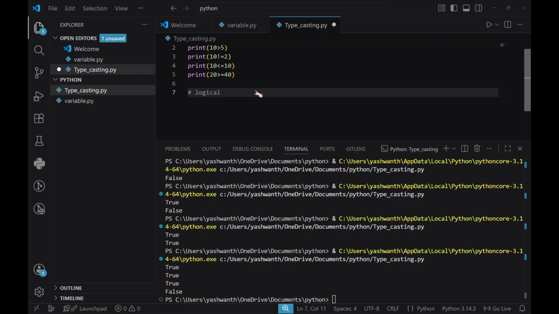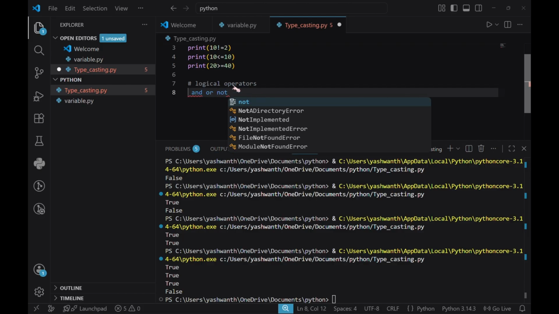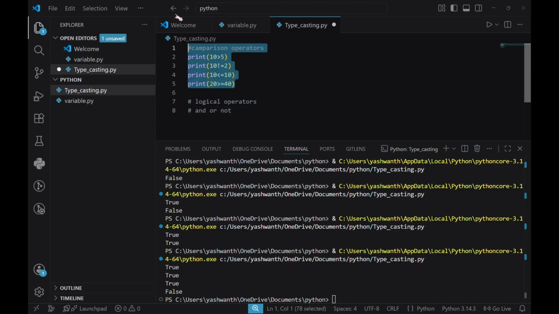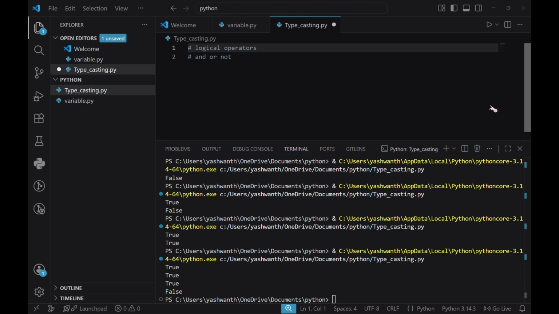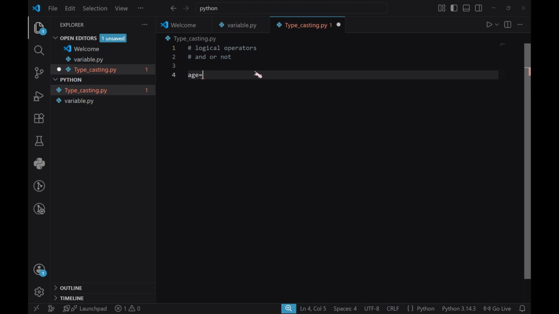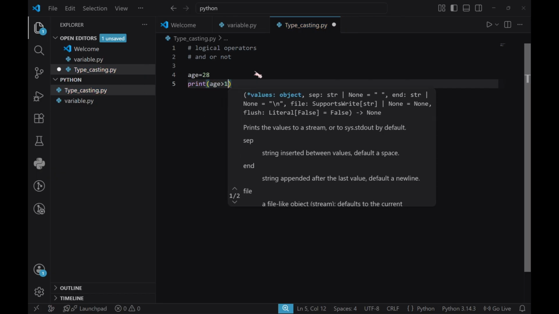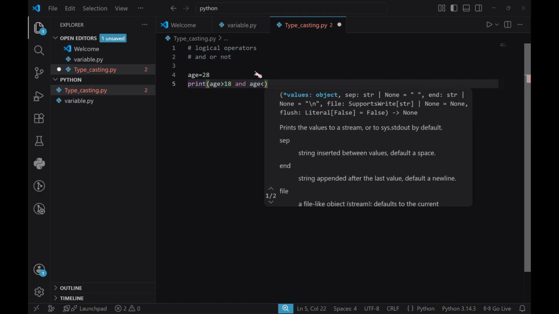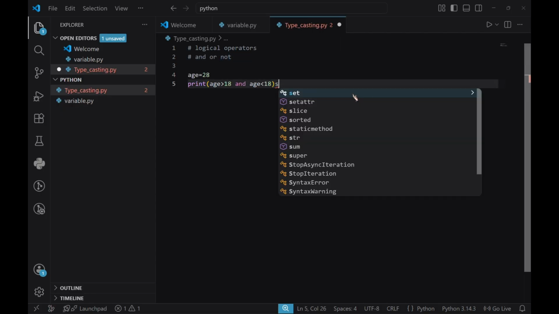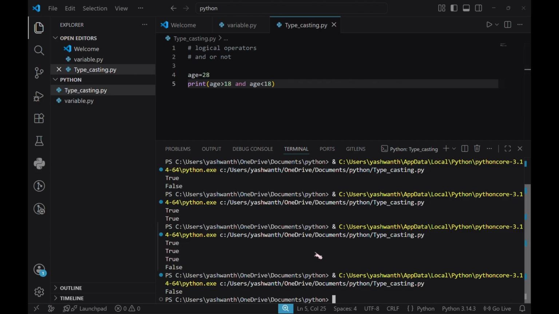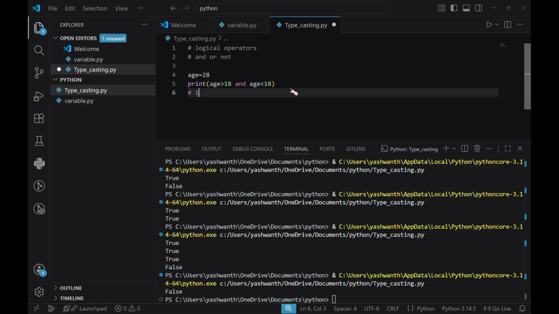There are some operators known as logical operators. They are and, or, not operators. These are the logical operators which are used to check whether the given conditions are true or not. Example, let age be 28, and let's print age is greater than 18 and age is less than 18. Let's save this file and run it. It gives false because with the AND operator both conditions should be true, and if even one condition is false, the output will be false.